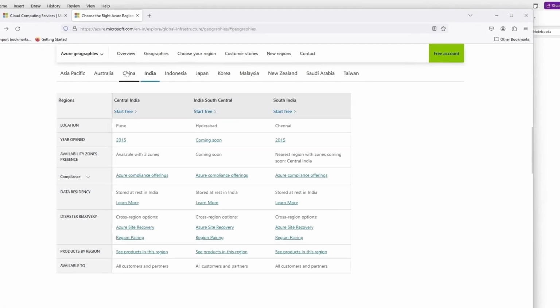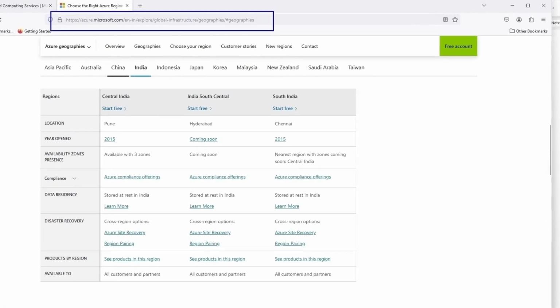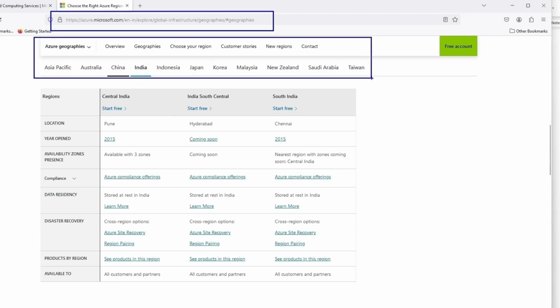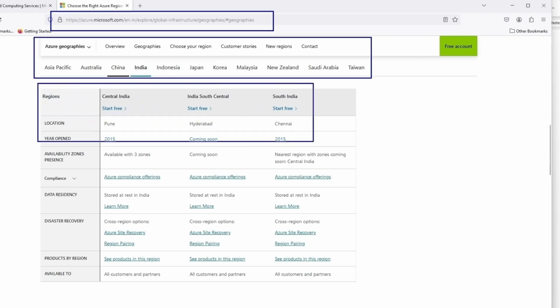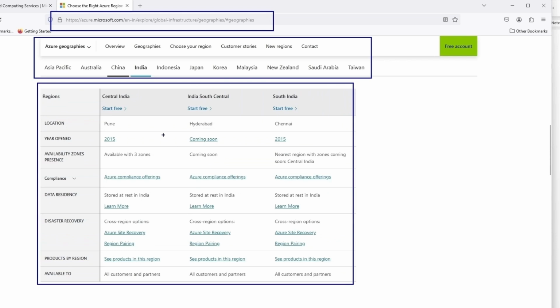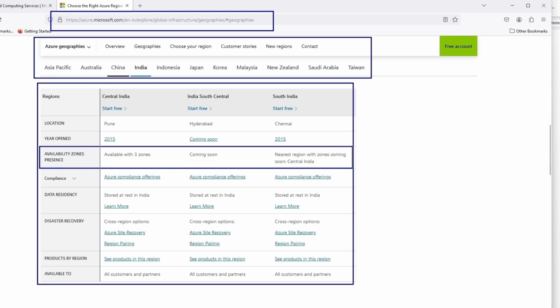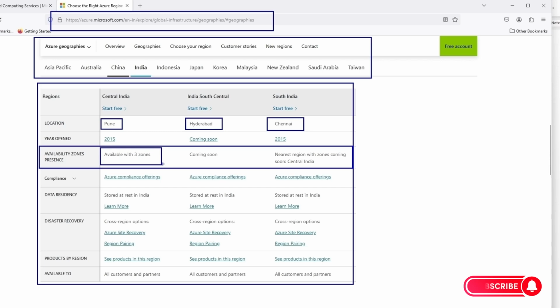To understand more about regions, you can visit this particular website, which is the Microsoft website. You will be able to see the listing of each geographic location, and under each geographical location, you will see the regions which are available, and for each region you will be able to see what are the availability zones and where exactly it is located. Some of the regions do not have availability zones yet, and some of the regions have availability zones.